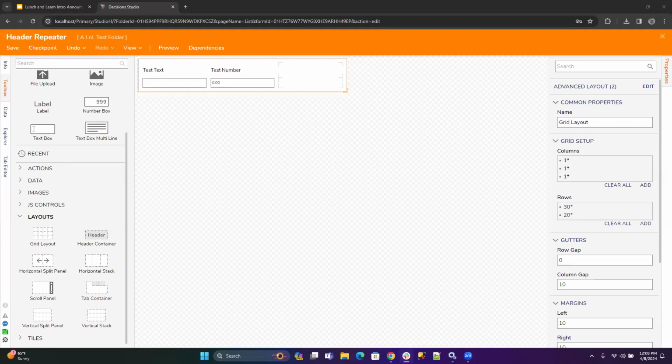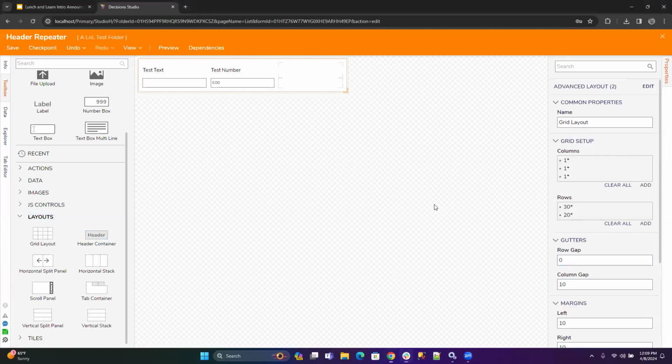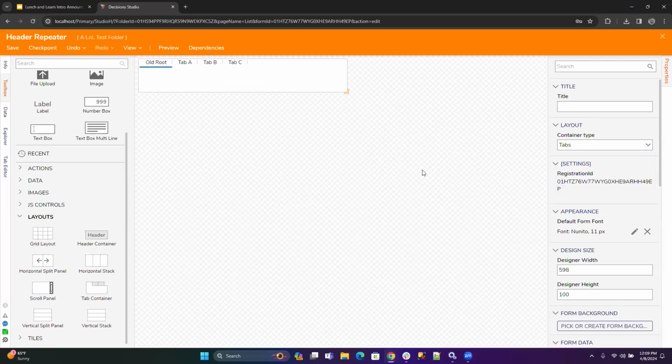Data repeater, test DR. But if I remove this grid layout, I'm going to remove it. Edit row, select surface. Just click on the surface and see where it says container type. You can switch it to tab. Let's see, yeah. So that gives you that.